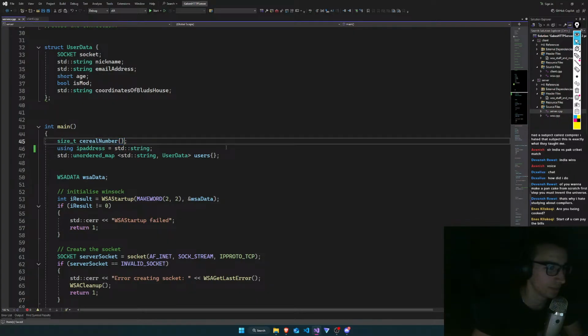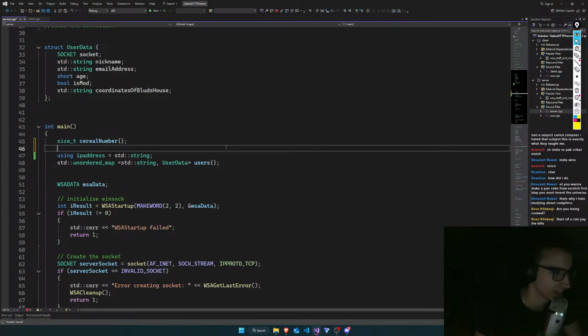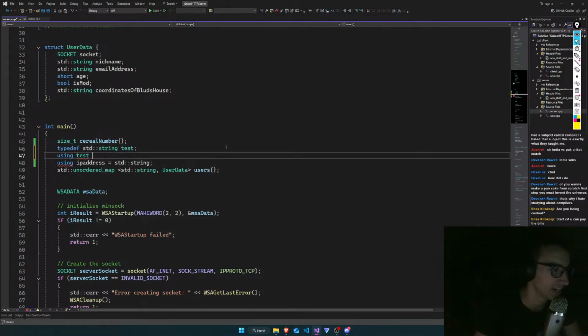What's the difference between typedef and using? They do the exact same thing, it's just a different grammar. It would have to be typedef IP address. Yeah, that'll be it. And then we can do using test as IP. You've already defined it.